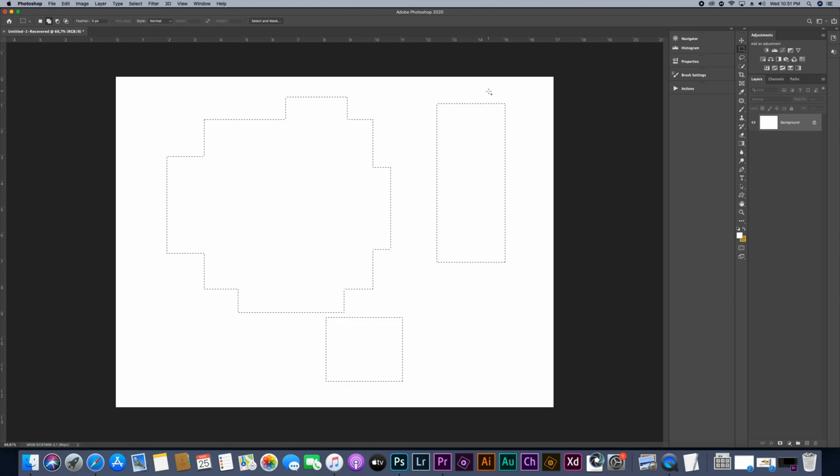For example, we can add by clicking this. This is the add selection. If we hover the mouse there, you see "add to selection." We can add here by pressing Shift. You see a small plus next to the cursor.